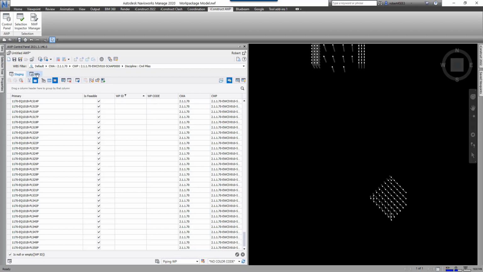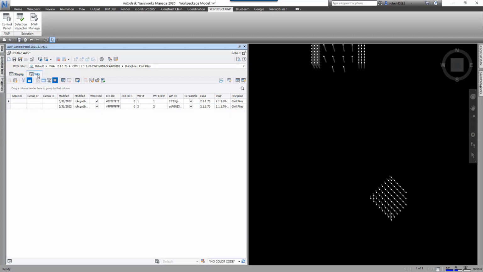Now, if I jump over here to my WPS tab, there are my work packages. Same thing. Right now, the code is just one. I'm going to show you more elaborate. This is all configurable. You can call these anything that you want. So there's my 2 packages.